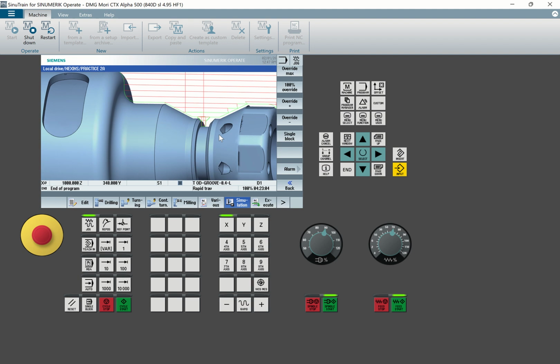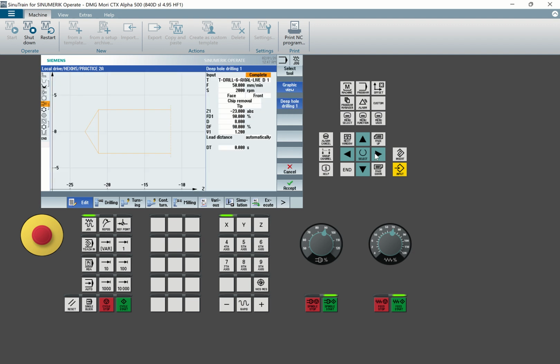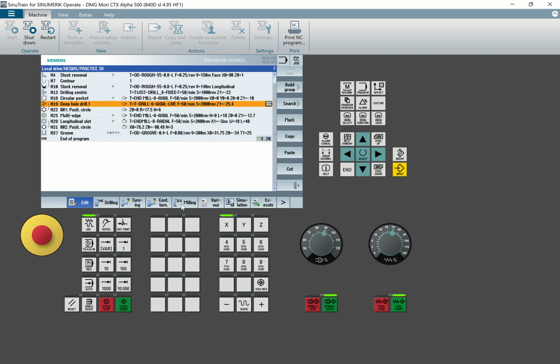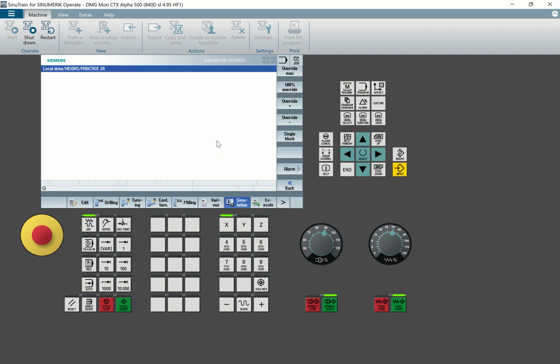So I want to increase the depth of this drill, the depth of this pocket, circular pocket. That's okay. There's this twist drill, deep hole. I want to increase this. It goes to minus 25.4. Okay. Then I can do a simulation to see the changes in the drill.